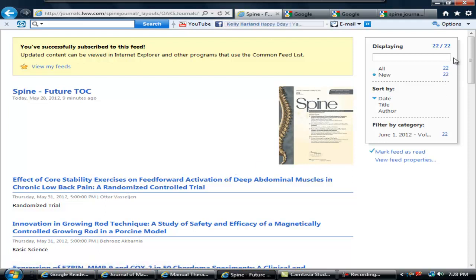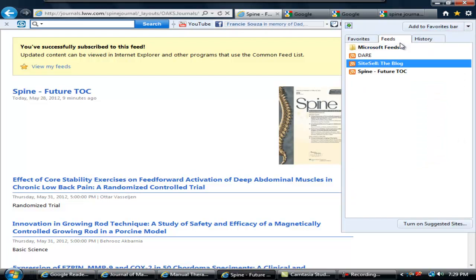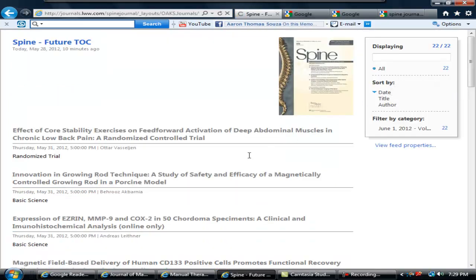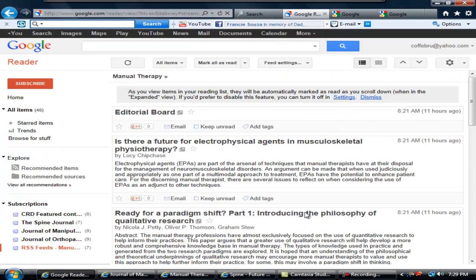So let's go to the top here where the star is in the upper right, click on that, and under Feeds, we see that it's been added. If we click on that Spine RSS, we now see the feed for Spine. Let's go back to our Google Reader. And we see the table of contents.